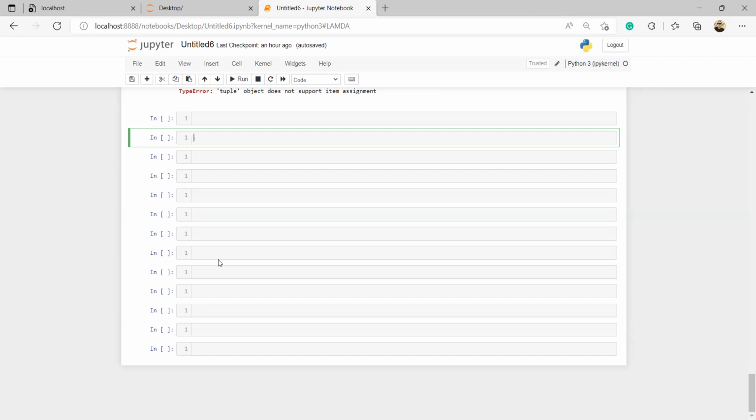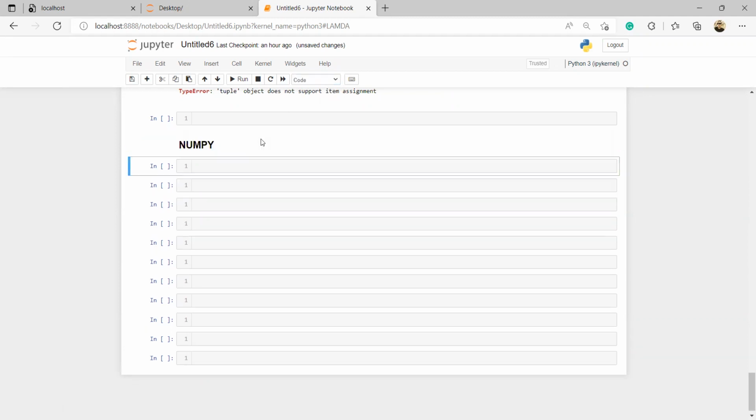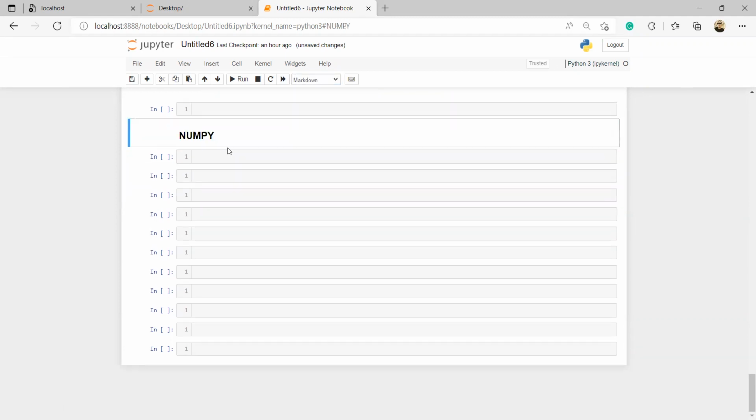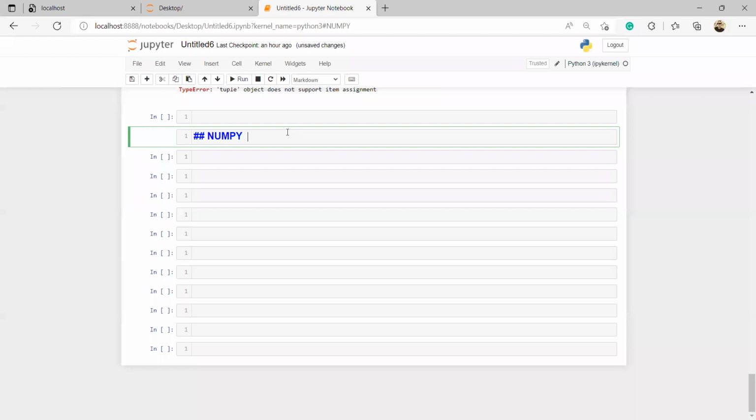Okay. So there's something else we need to enter, what we call NumPy. NumPy. This NumPy is actually called numeric Python.